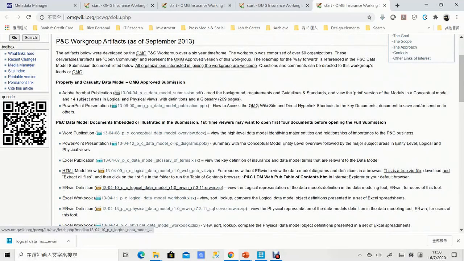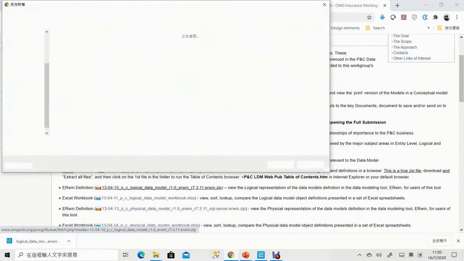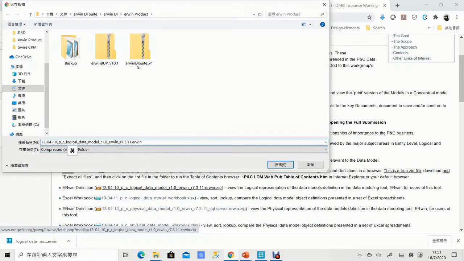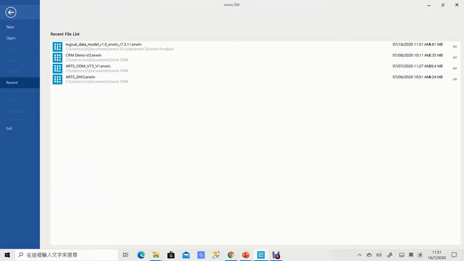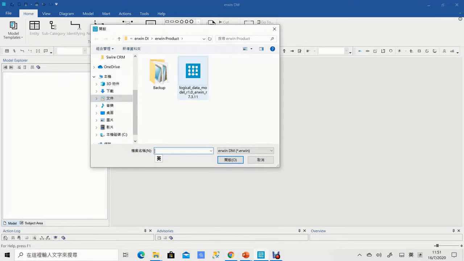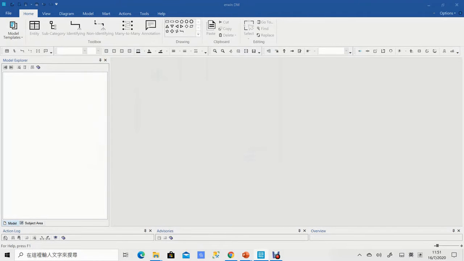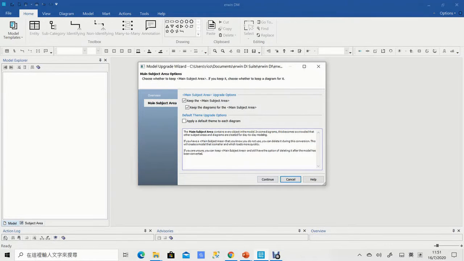Now you are at the OMG Insurance Working Group page with all the resources available. Apart from the Erwin file, you also have the DDL file for creating the database directly and also all related documents to help you understand the technical details. I select the Erwin file and click Download.